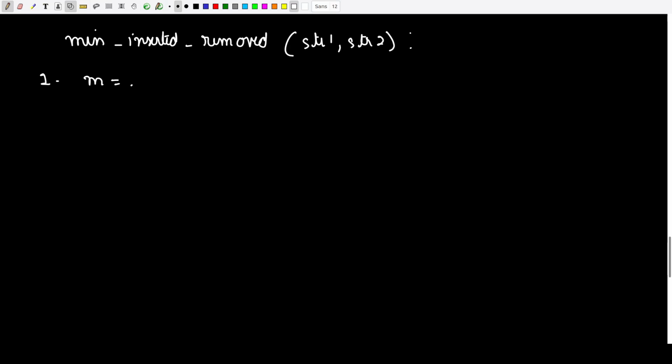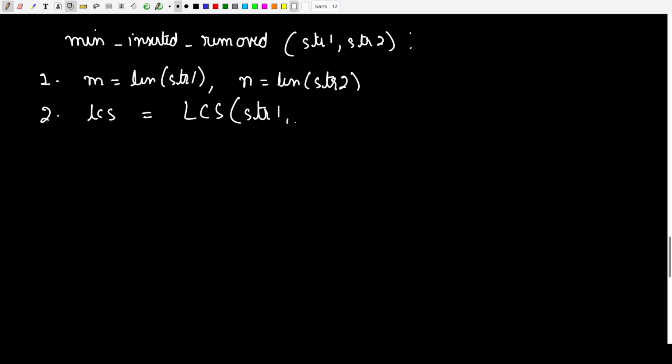Now let us discuss the pseudocode of this problem. Let us say we want to find the min inserted and removed, and str1 and str2 are given to us. The first thing we are going to do is store the length of string 1 in a variable and the length of string 2 in a variable, and then compute the LCS between str1 and str2. Once we have computed the LCS, we are going to check if m is greater than or equal to n.